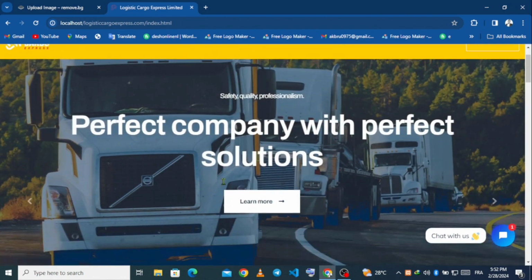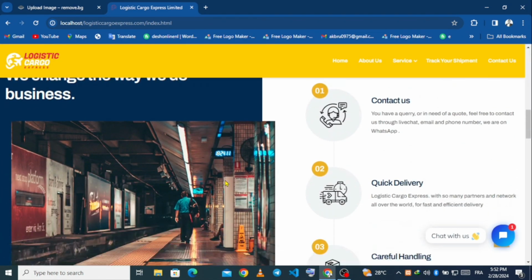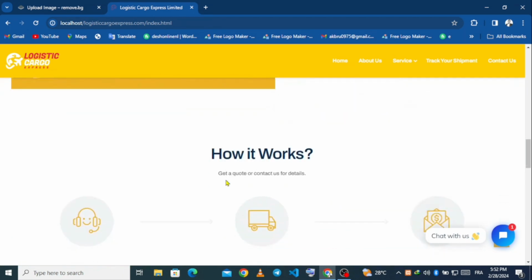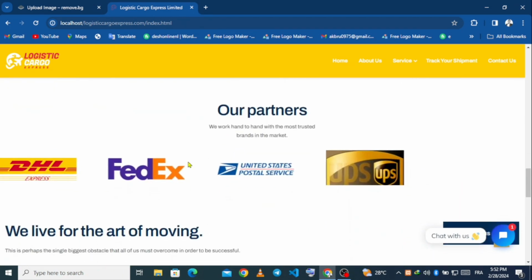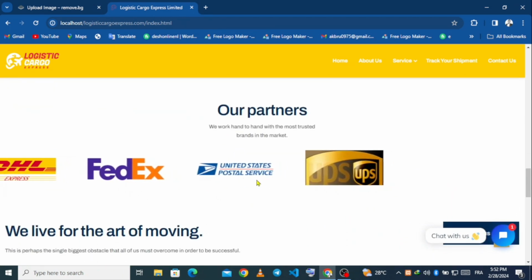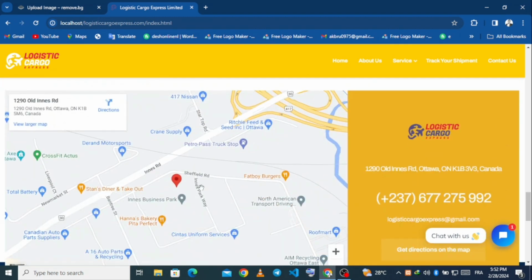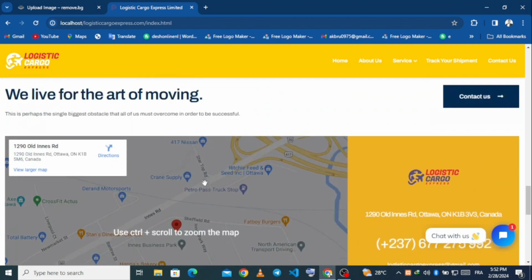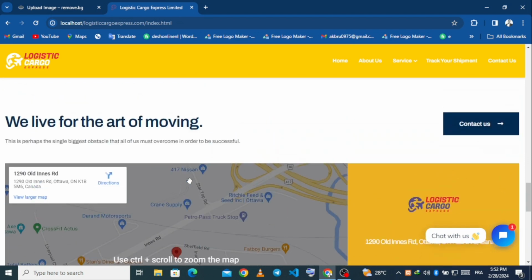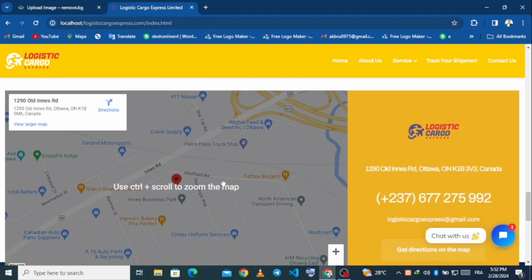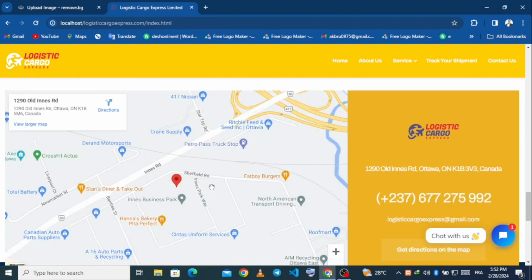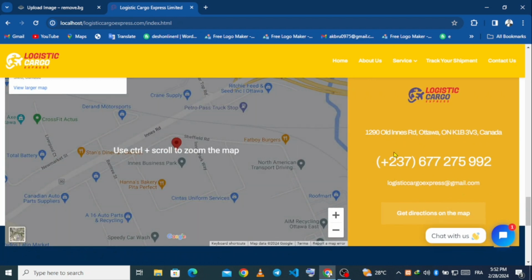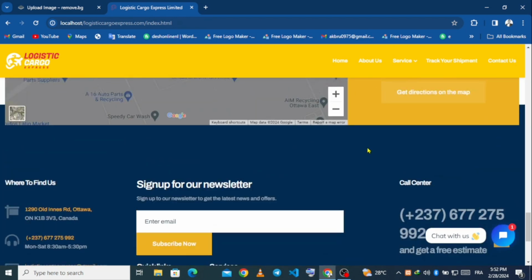Alright, let's visit the home page. You can see everything is just excellent. You can see how it works. Our partners, you can see DHL, FedEx, United Parcel Service, UPS. This is a live map location of the company's location. I will later on show you how to change this live location. This is my contact number and this is the email for the company.